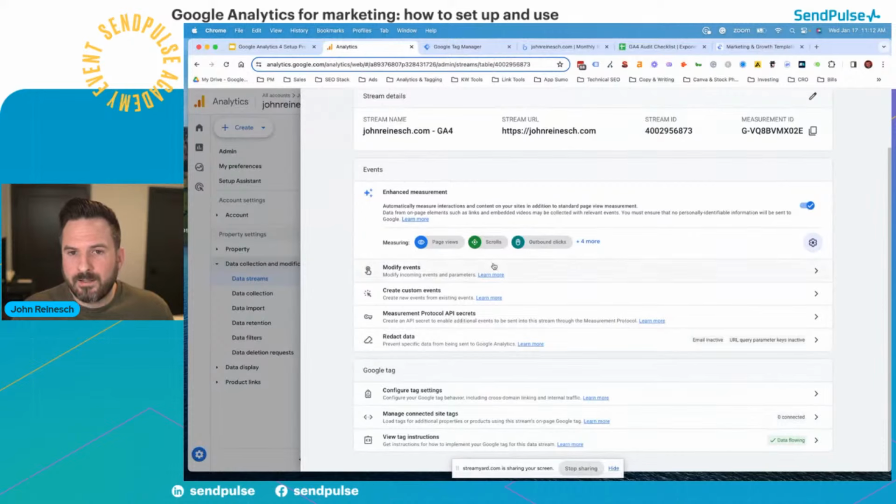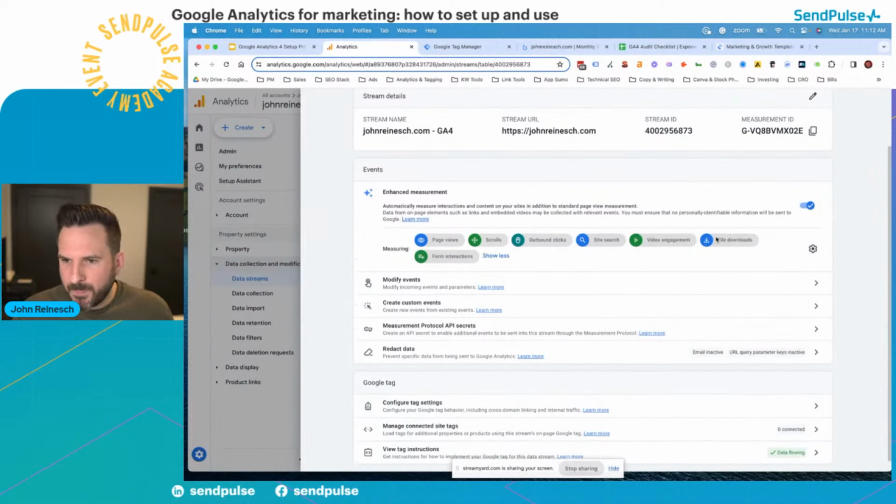Now I'm working on a Google Tag Manager template that you'll be able to just upload into your own Google Tag Manager account that will have custom versions of each of these events with the enhanced data I like to do. So we should be done with that soon, which will make it much easier to actually customize these events instead of just relying on enhanced measurement. So you have the option to modify and create events here, but we're not going to do that. We're going to do that a little bit later.